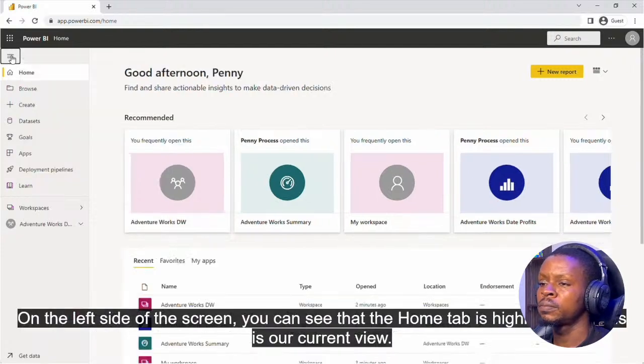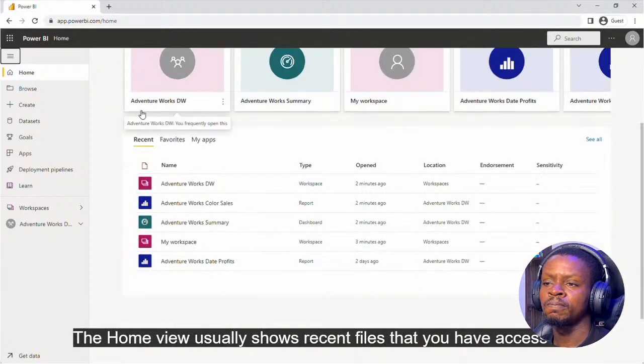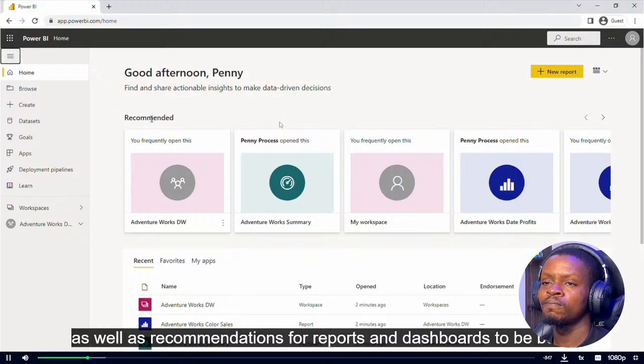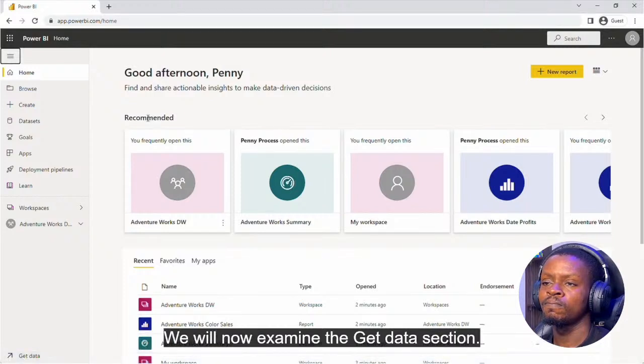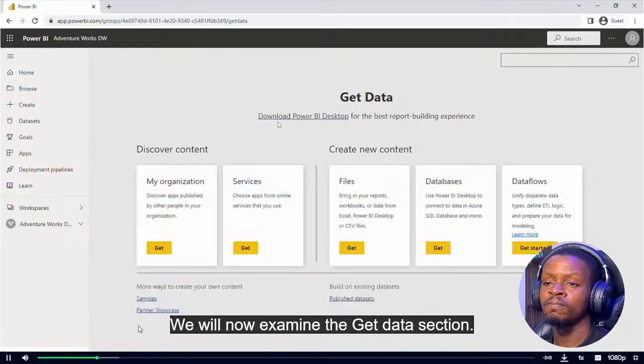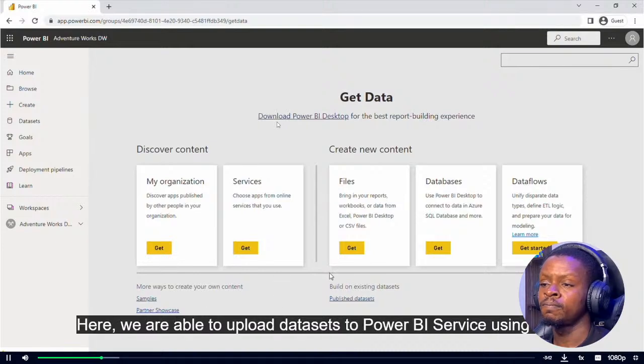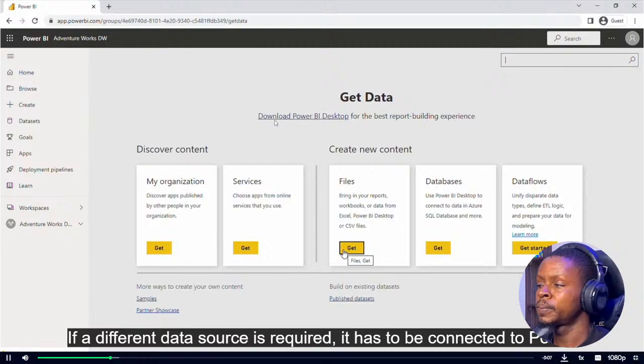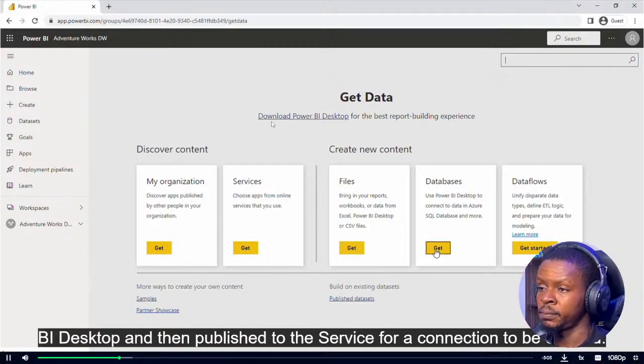On the left side of the screen, you can see that the Home tab is highlighted as this is our current view. The Home view usually shows recent files that you have accessed, as well as recommendations for reports and dashboards to be built. We will now examine the Get Data section. Here, we are able to upload datasets to Power BI Service using files. If a different data source is required, it has to be connected to Power BI Desktop and then published to the service for a connection to be created.